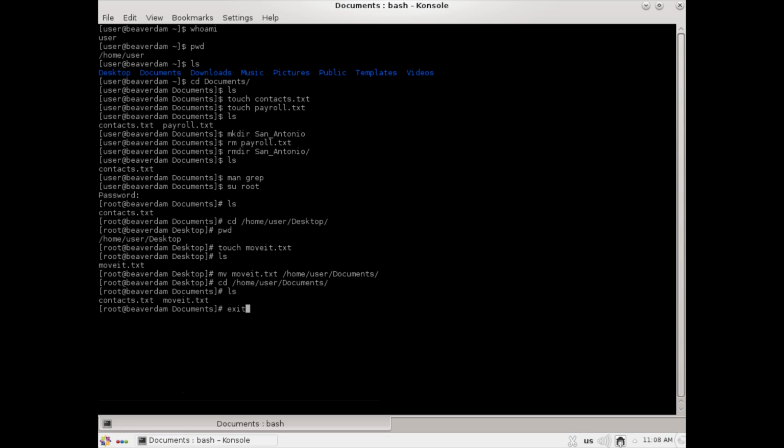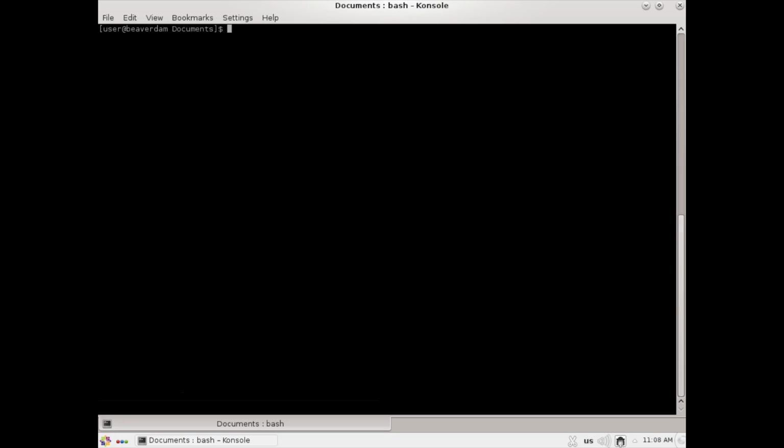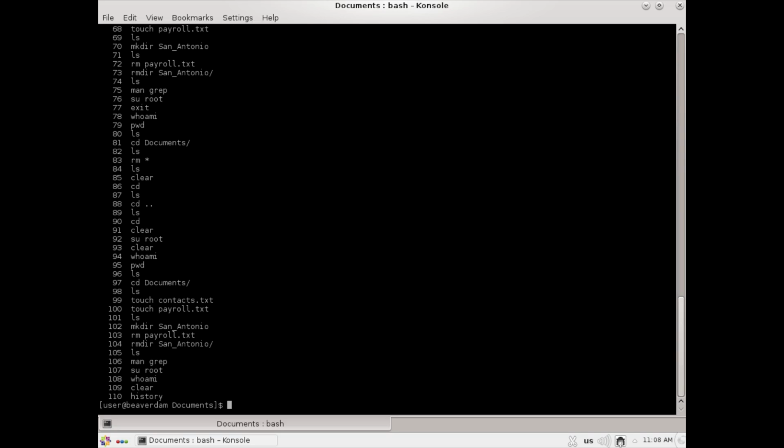Now to exit that root user, we simply type exit, and now we can see we're back to the user. Type history, and we can see all of the commands that we put in up until this point.